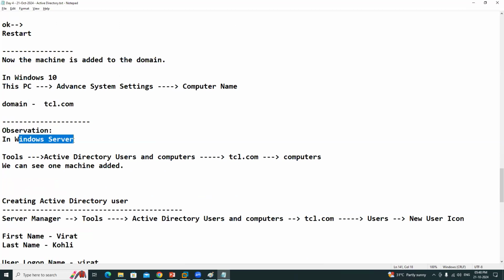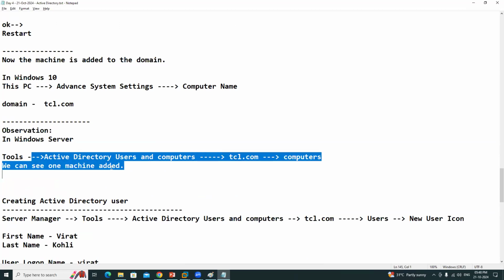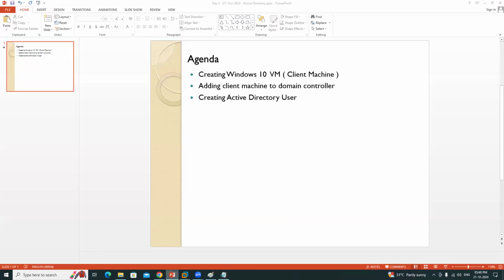In Windows Server, we just verified under Tools, Users and Computers, that the one machine is successfully added. So we have successfully learned how to add a machine to a domain controller.